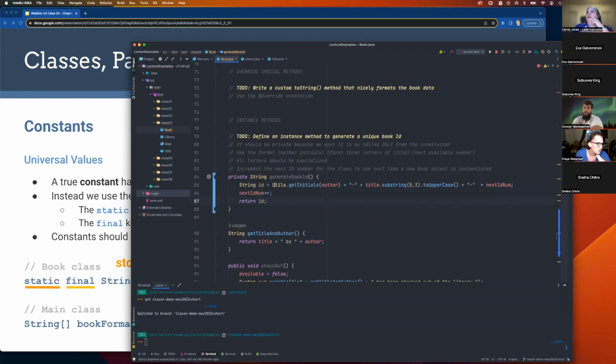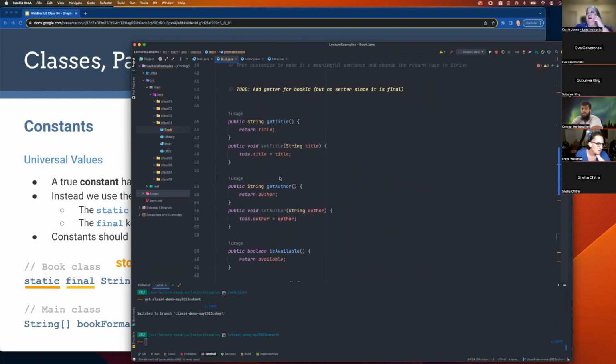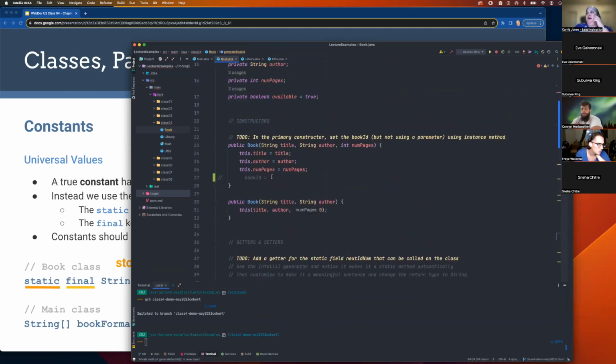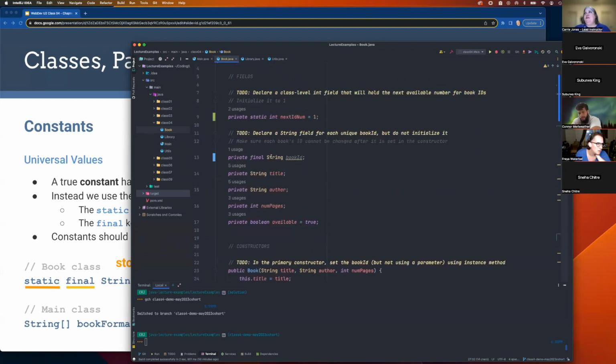So we can call this now, generate book ID, right here in the constructor and say we want to set the book ID to generate book ID. And it'll go and piece all those things together because, and again, it's important to put this after these three, because we depend on the title and the author in order to form this up. So those need to be set first, and then we can call this and we'll have access to those values because they're now being stored up here in these fields.